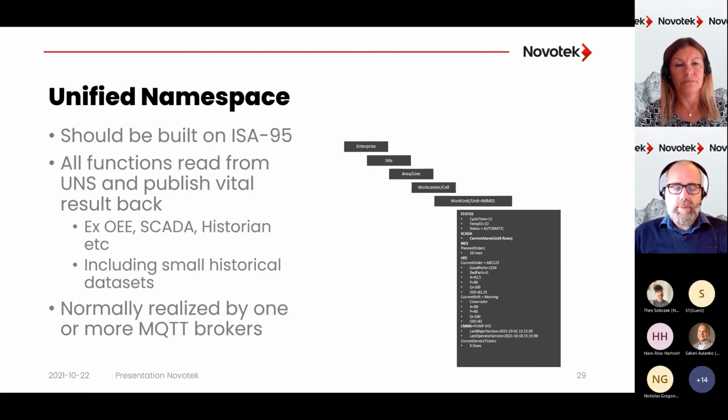What does it look like? Normally it's based on MQTT, and you have a broker where you have something called a topic namespace. So basically that's a folder structure. So you publish data on, in this case, enterprise, site, area, line, work center, cell, work unit. This is an IMM, injection molding machine, that has some status, the current cycle time, the temperature, the status of the machine. But it can also, under the SCADA topic, contain the current alarm list, X number of rows.